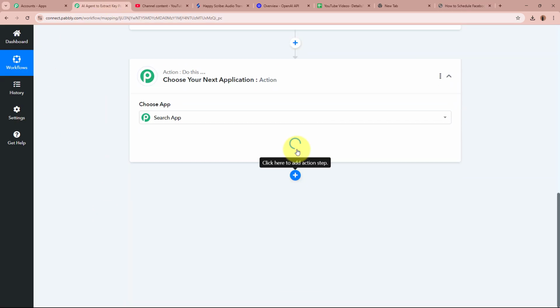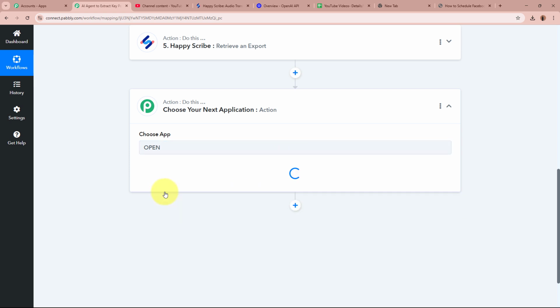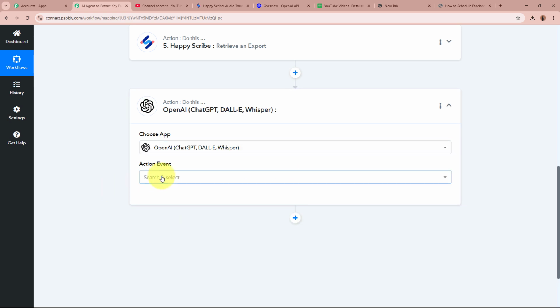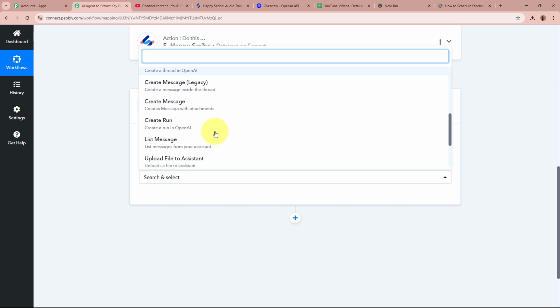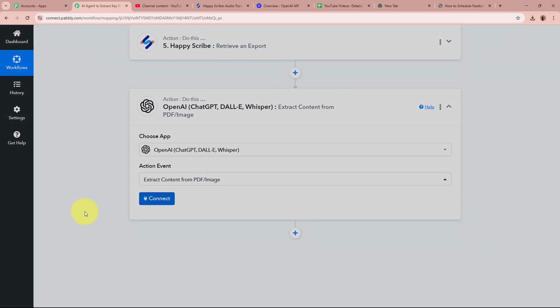Now for that, I'm going to add another action step. And for the action application over here, for the AI agent, I'm going to use OpenAI. An action event over here is going to be extract content from PDF image. So as we have got the PDF over here, we're going to extract the content from that PDF. Then I'm going to click on this connect button.